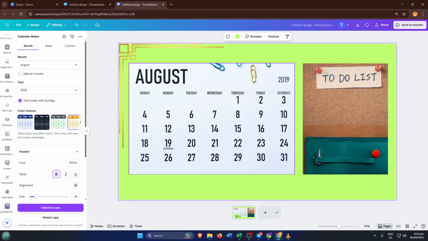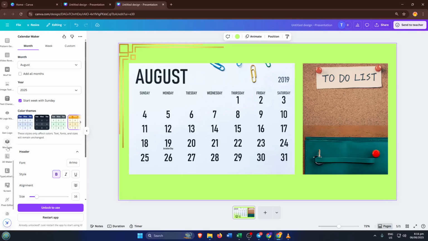Here comes the really cool part, adding your calendar. On the left sidebar, look for apps. It might be called More depending on your version. Click there and in the search field, type Calendar Maker. This is Canva's brand new app, and it takes the hassle out of building grids or lining up dates by hand. Open the Calendar Maker and choose the layout or date range you want.